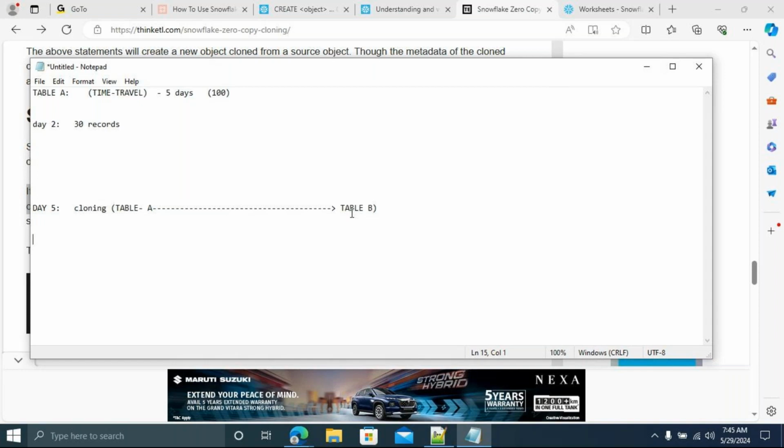Okay, got it. Now if I clone the table B, now table B will have how many records? Right now, day 1 I have 100 records. Day 2 I deleted 30 records. If I query the table B, how many records will be present in day 5?